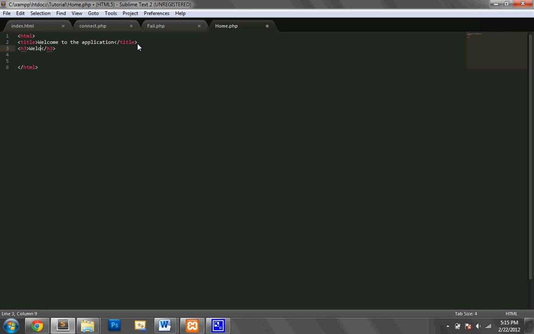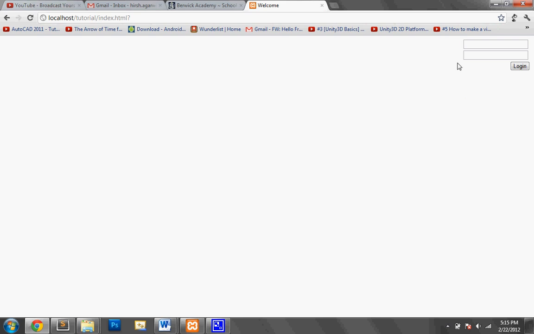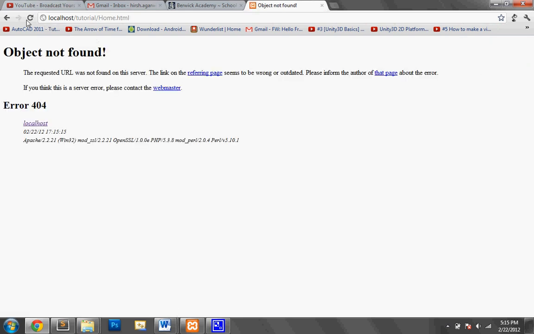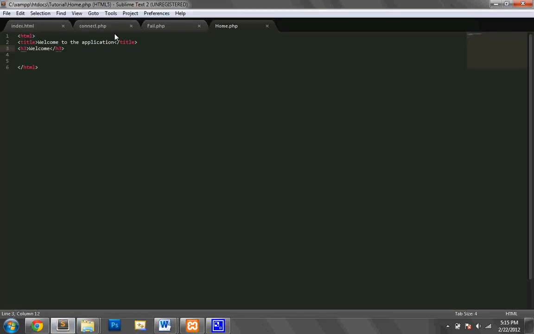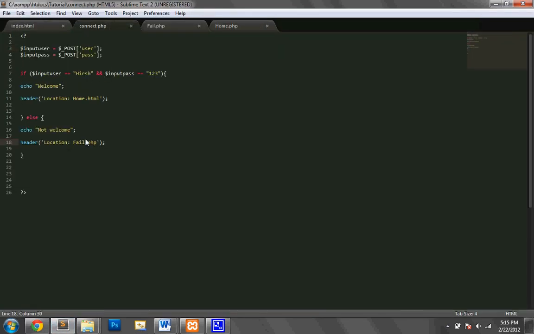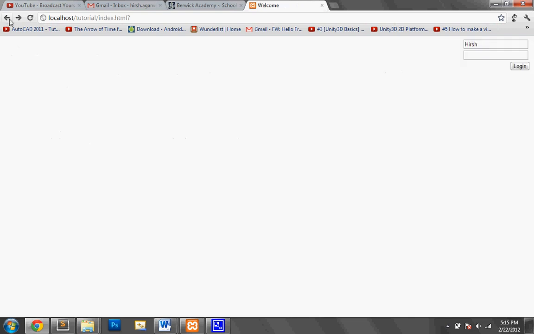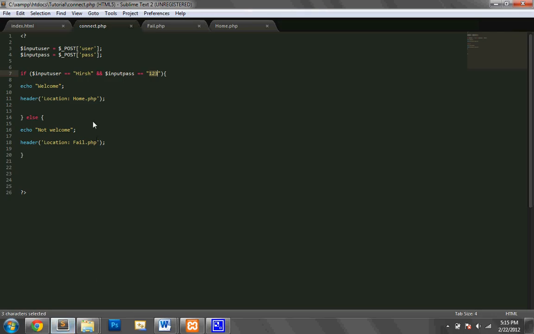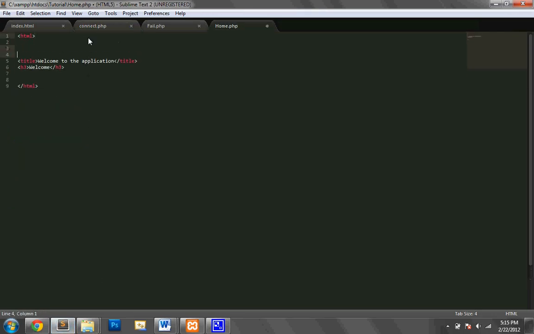Oh right, we didn't change this. So on connect, we need to change this from home.html to home.php. And now we sign in, 1, 2, 3, log in, and here we go. So welcome. And let's actually just use a div to align this in the center. Let's type in div align equals center. And let's close the div here.